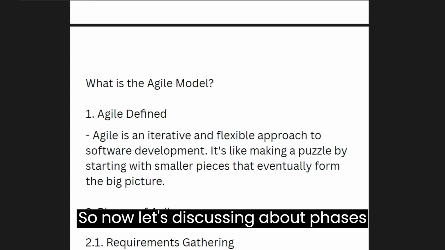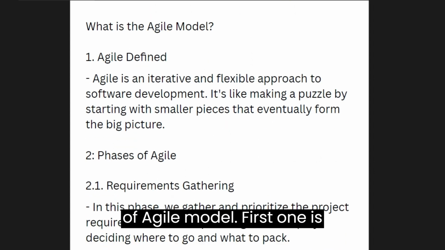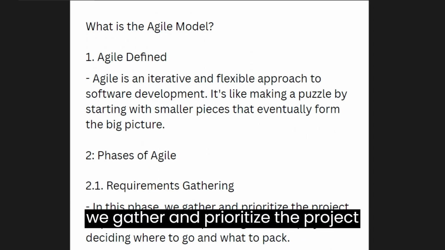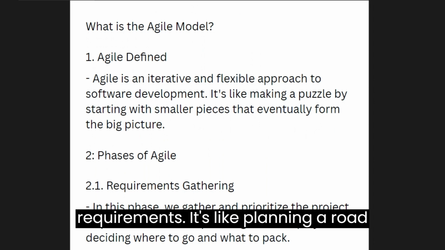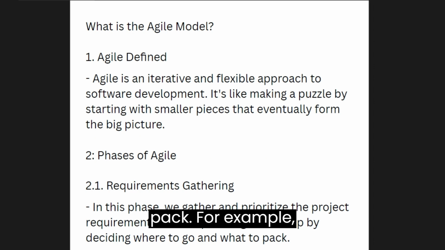So now let's discuss the phases of the Agile model. First one is requirements gathering. In this phase, we gather and prioritize the project requirements. It's like planning a road trip by deciding where to go and what to pack.